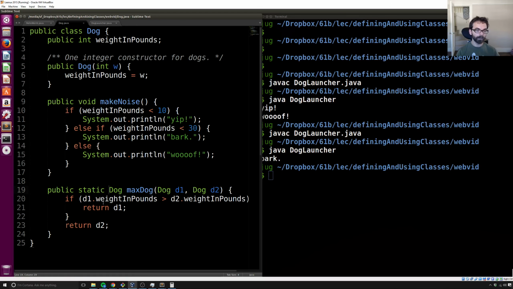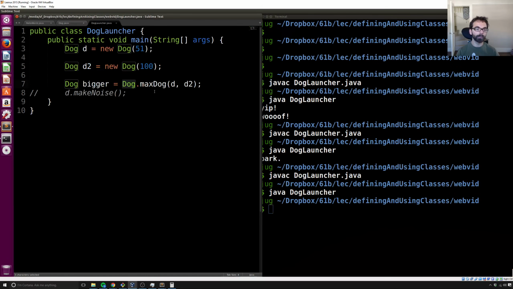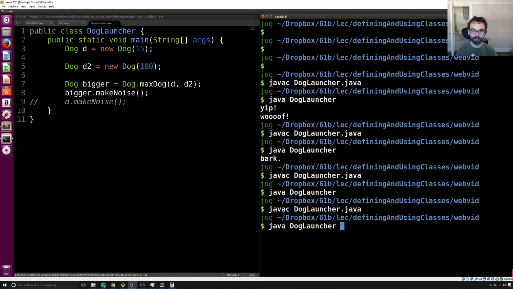Okay. So let's try doing DogLauncher, see if everything works. Okay, we try running it. Probably nothing happens. So we'll make the bigger dog make a sound. And let's change the numbers so we actually know what's going on. So 15 and 100. So in this case, if it's working properly, we should get a woof. And indeed, we get a woof.